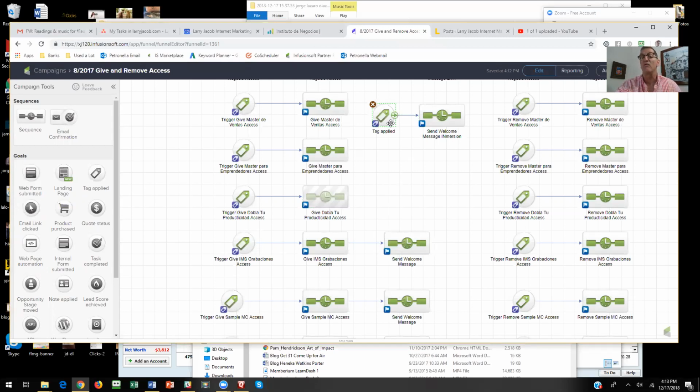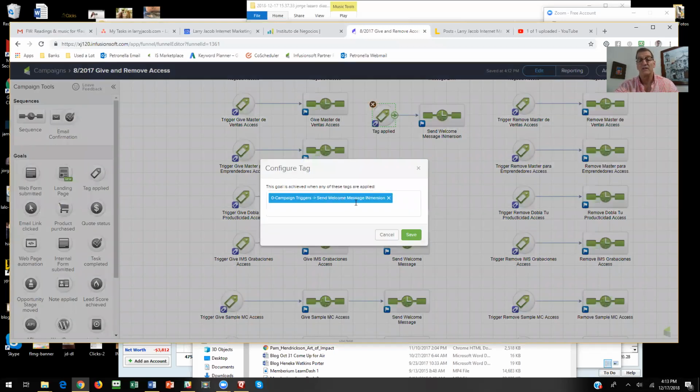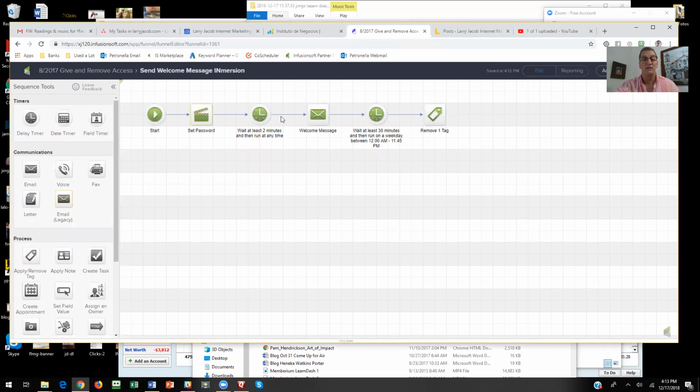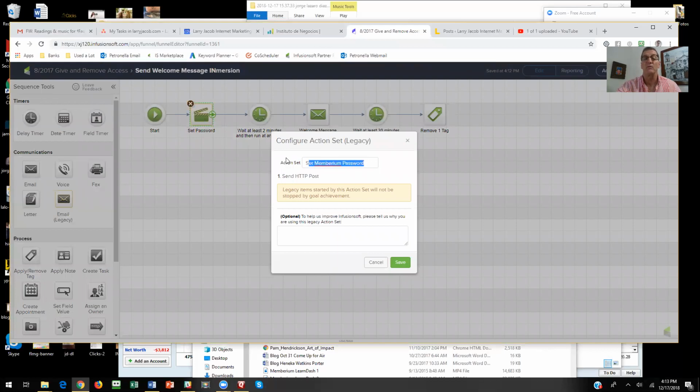It can be done both ways, but this just saves you the work of having to create a unique send welcome message every time, and then also assigning the password, making sure that you do this correctly. So this is the tag that we assign them here in the DOLA to Productividad access sequence. Here you'll see that we assign a password. Now this makes a call to Memberium.